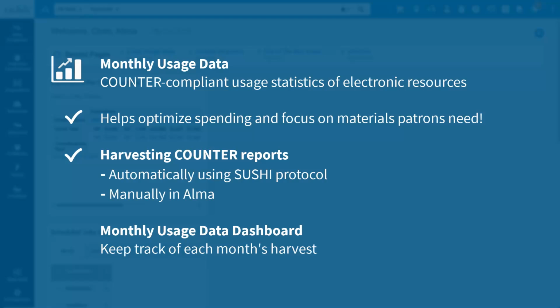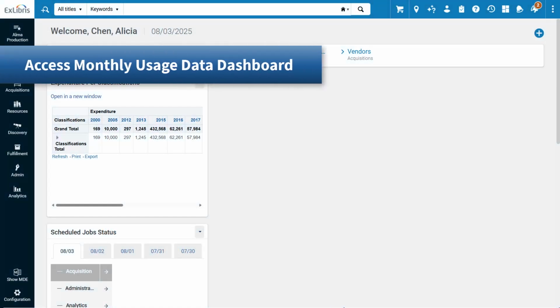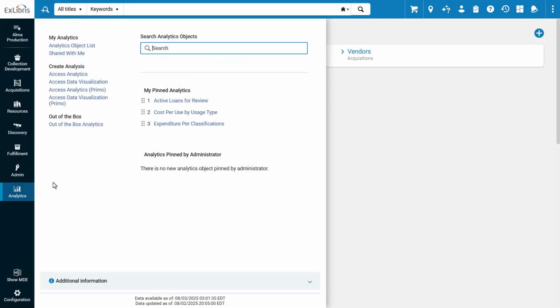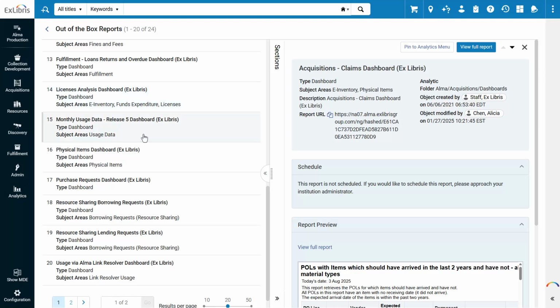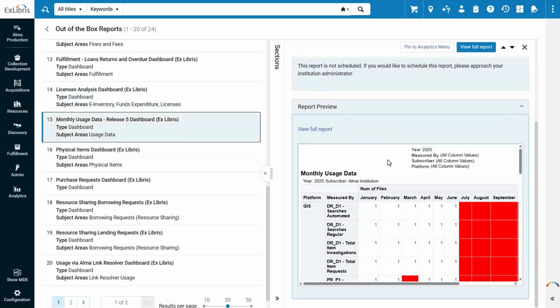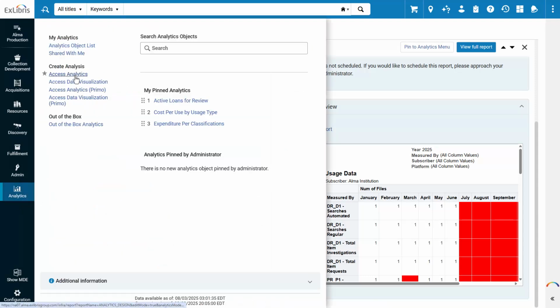In this session, we'll look at the monthly usage data dashboard, where you can quickly understand the status of each month's harvest. You can access the monthly usage data dashboard in two ways: via Analytics, out-of-the-box Analytics. Find the monthly usage data dashboard and click on it for a preview of the report and a link to the full report.